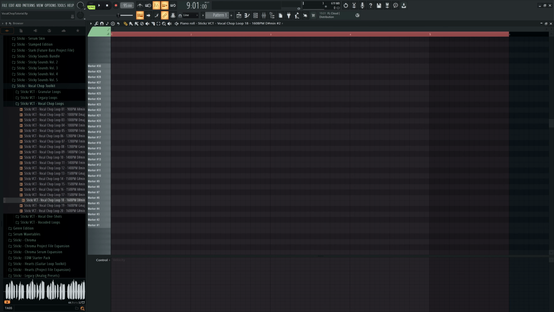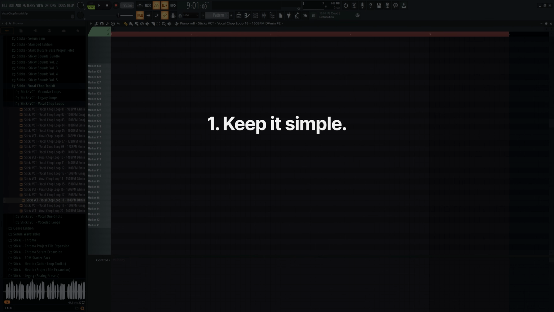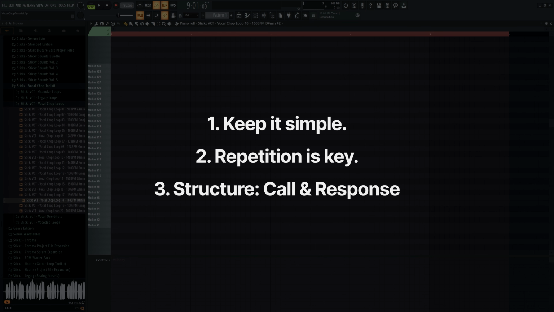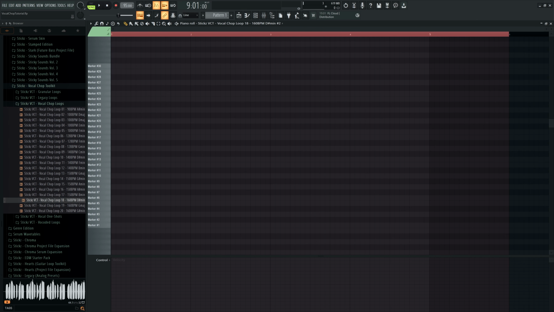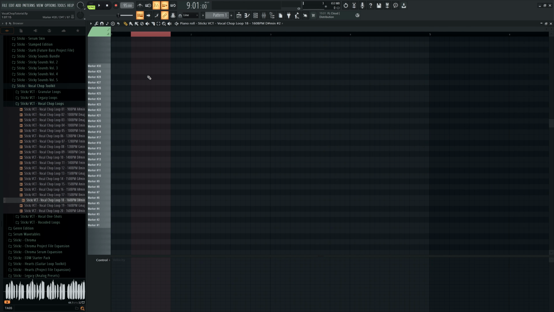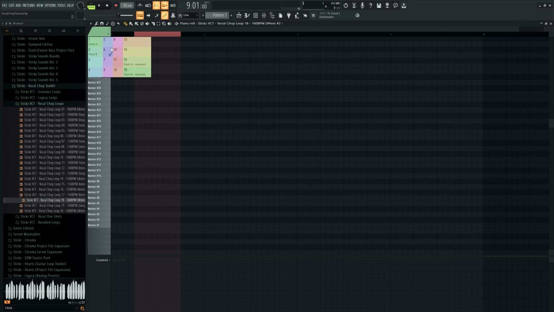You may have heard these before, but the main principles are number 1, keep it simple, number 2, make it repetitive, and 3, give it a structure via call and response. So let's dive into all that using our example. I always like to start with the middle section right here. It's the second to third beat in a bar that you can easily repeat throughout the entire vocal chop melody. To visualize things, I'm going to switch the MIDI keyboard note color to this pink.